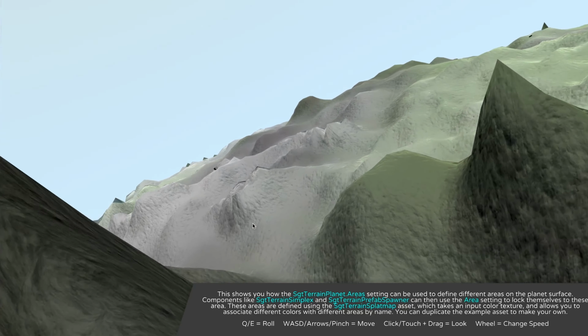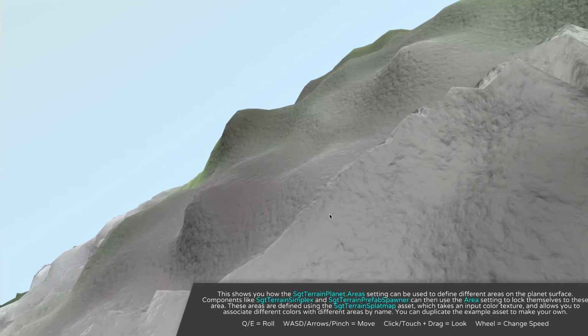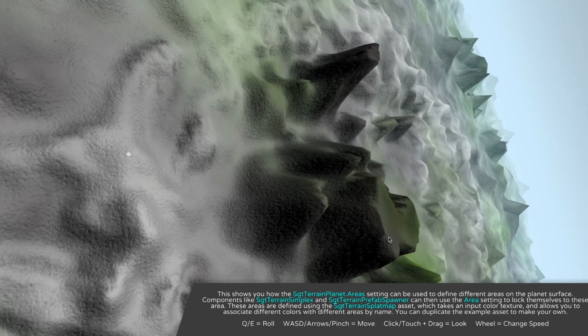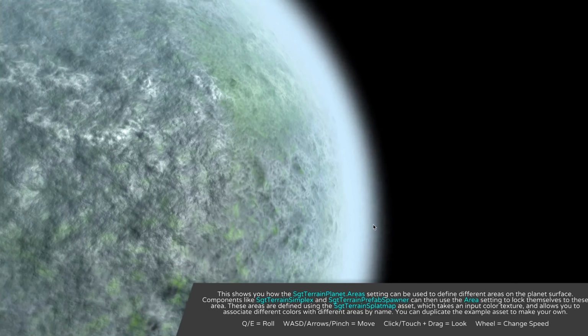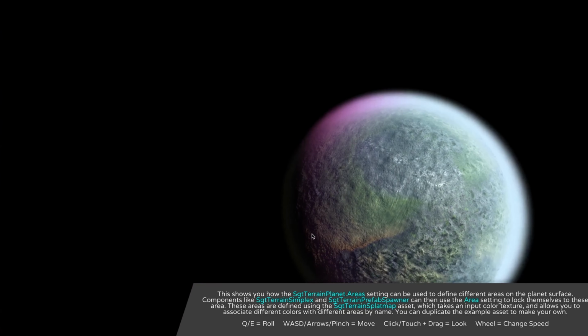All right, and let me back out of this atmosphere so you guys can see the texture unload. You see that? Look at that. It's barely noticeable, right? And let's see if we can get closer.